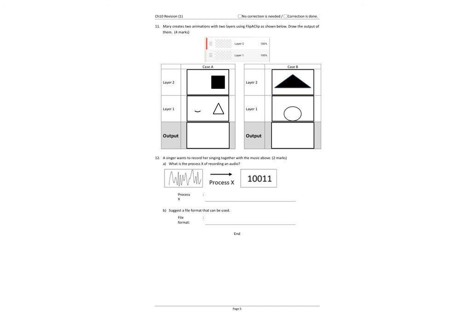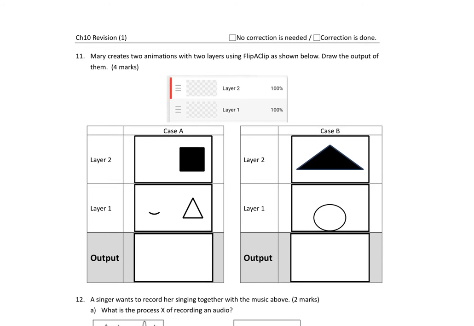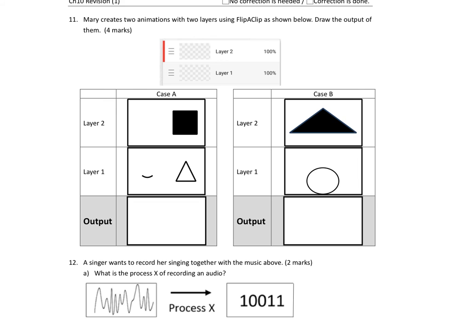Then page 5. For question 11, you can see that layer 2 will cover layer 1. Let's take case A as an example. The square is on the triangle, so in the output you can only see the square. The curve is not covered, so you can see it in the output. In case B, you should see the big triangle on top, and it covers parts of the ellipse. The output should be something like this.